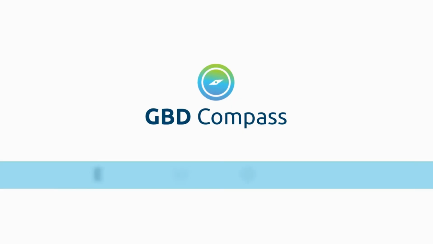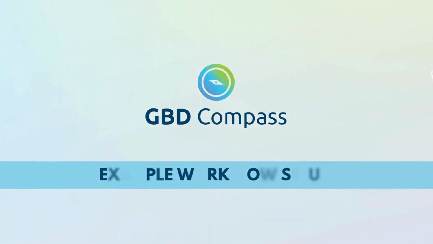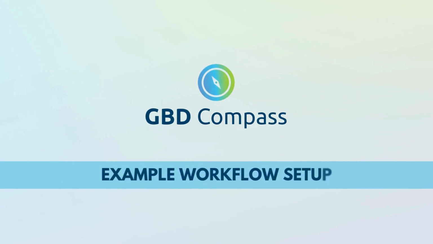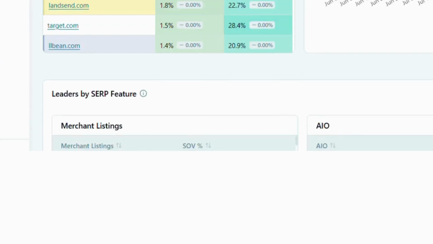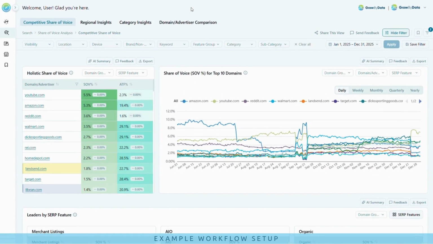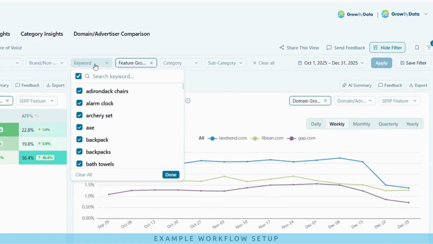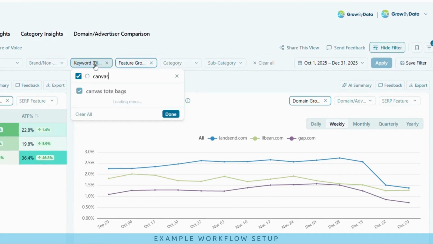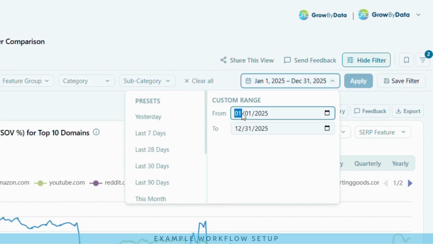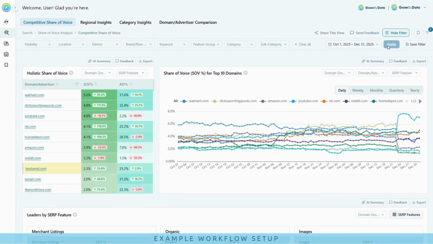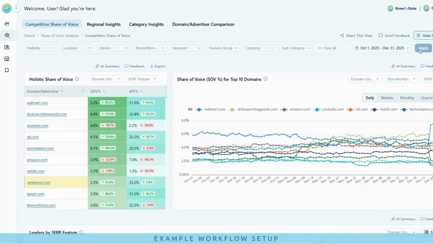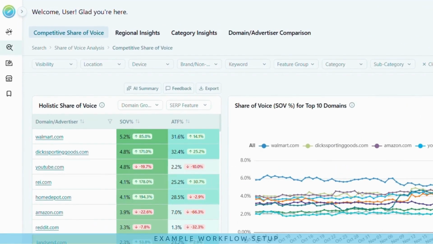Now let's bring this together with a practical example. Imagine that you are a search marketing or brand manager at Land's End, and you want to understand why sales for tote bags via Google were softer than expected in Q4 2025. Select the date range you are analyzing, in this case, Q4 2025. The starting place is using Compass filters to quickly get to the most relevant product category and subcategory.